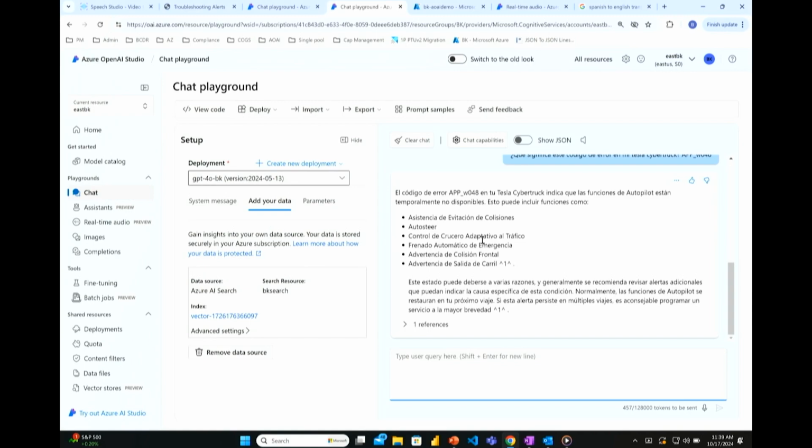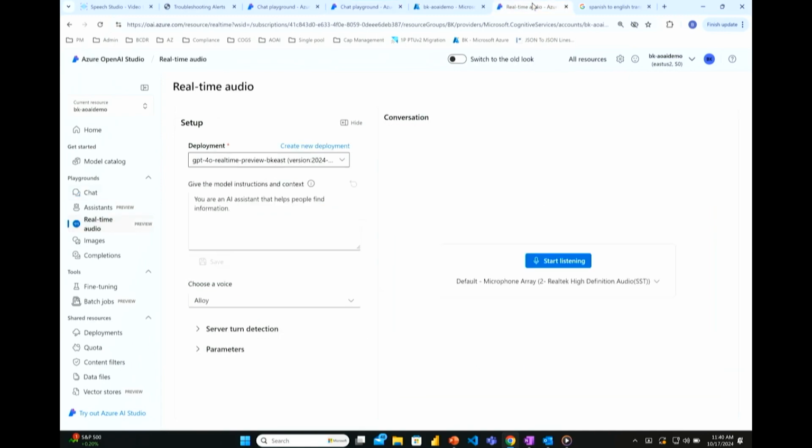Another thing that we're working on currently to integrate into this system is adopting the audio version of the model with your data. Right now, in Azure, we just have the audio version separate. So I can ask it a question here. Hey, what does WP22 error code mean on my Tesla Cybertruck? And as you'll see here, it's going to give me the wrong answer because this is not a grounded version.